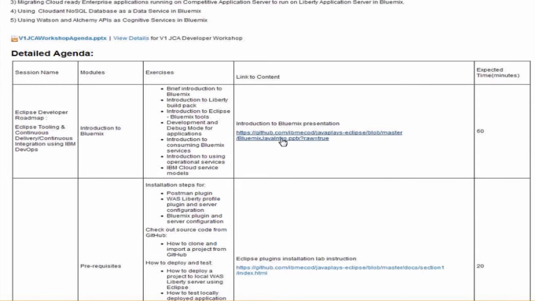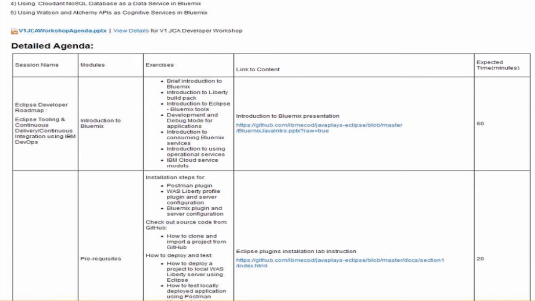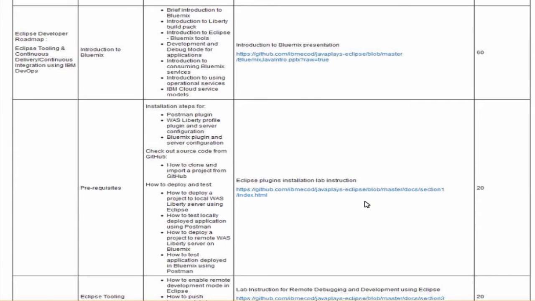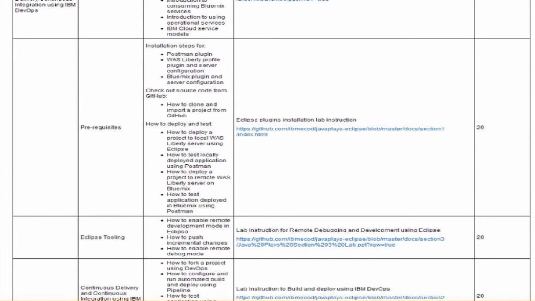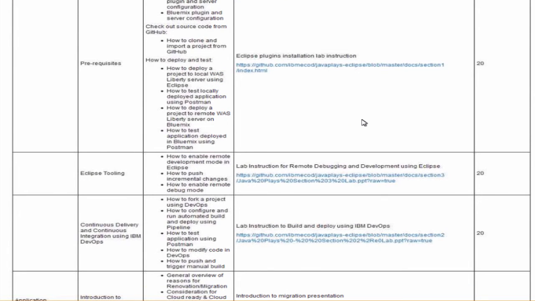The presentation, which you see named Bluemix Java Intro, is available in the GitHub IBM EcoD account. Okay, then we have the prerequisites here that you need to install, and they are available as an HTML document, again on the GitHub IBM EcoD account. These prerequisites are required simply to do the lab for Eclipse tooling. So you would need them to play with the tooling as well as to issue the REST API calls via Postman.